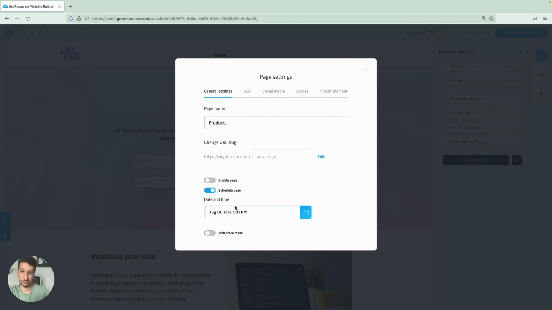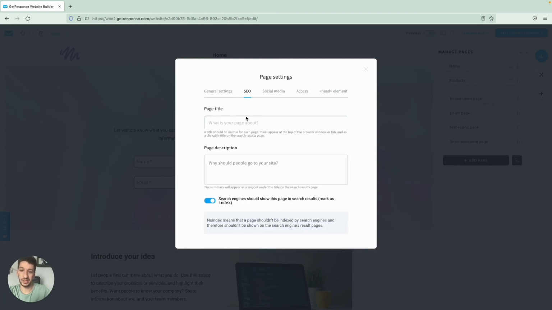So the page will be available here, and you can always edit the slug. And this is the URL that goes after your domain. And in this case will be products. And I'll show you more about that later on. All right, then we have SEO. This is something you will have to read more, but it will help you on the search engine. Of course, if you disable this option, then your website will not appear on Google, for example.